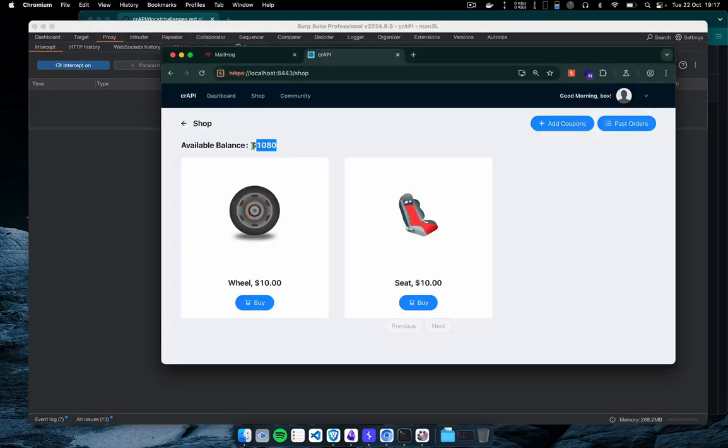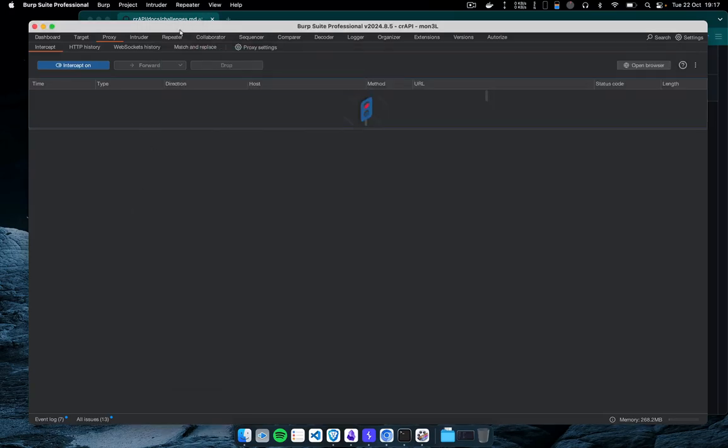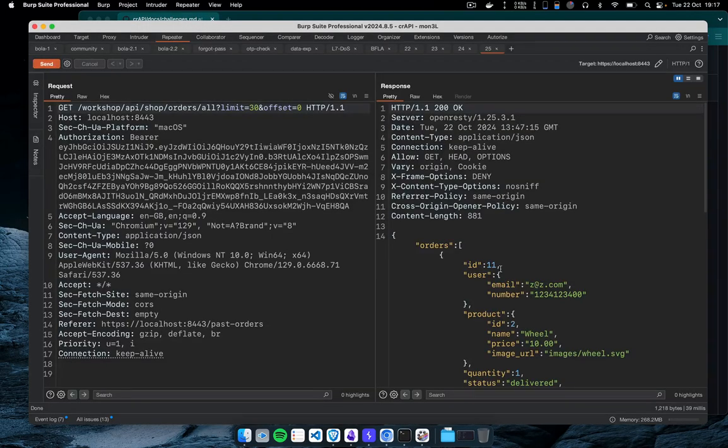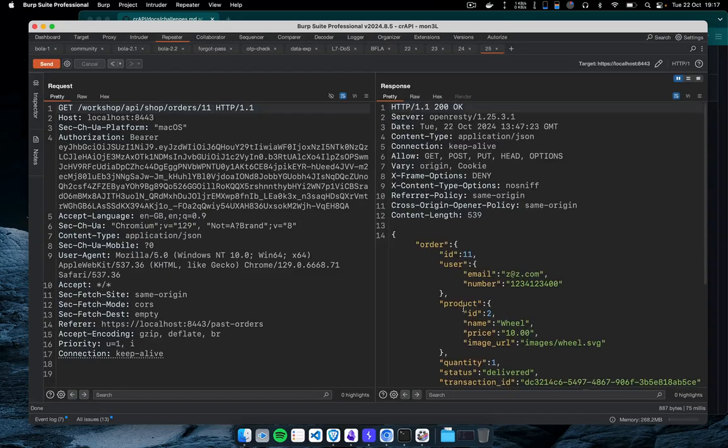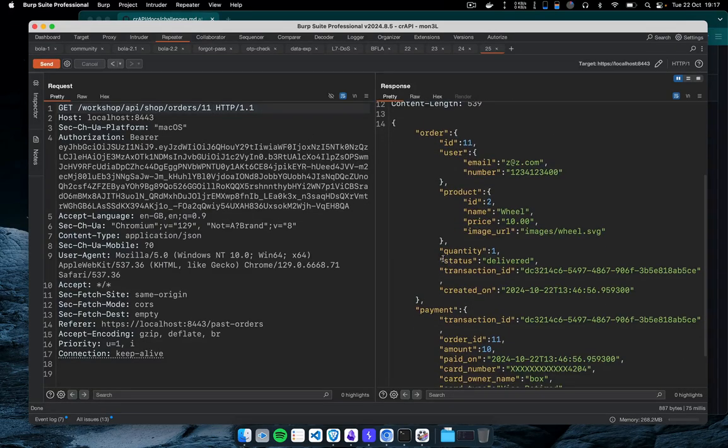So currently you can see my balance is $1,080. So what I'll do, I'll change this all to 11. 11 is my order ID. Correct. And for the moment the status is delivered and quantity is 1. I will copy it and add it over here.